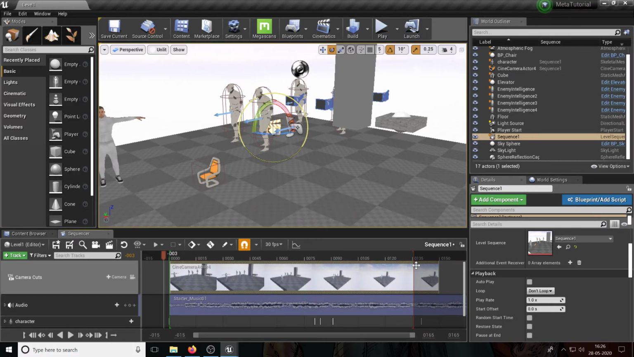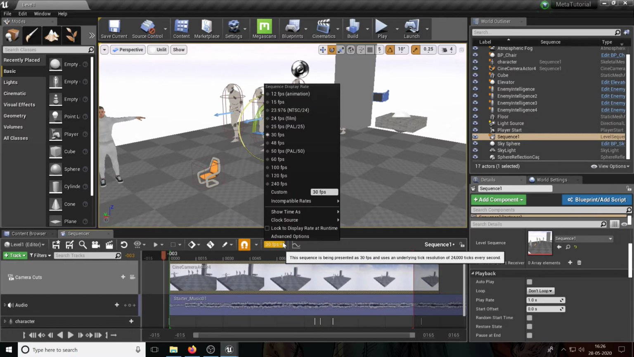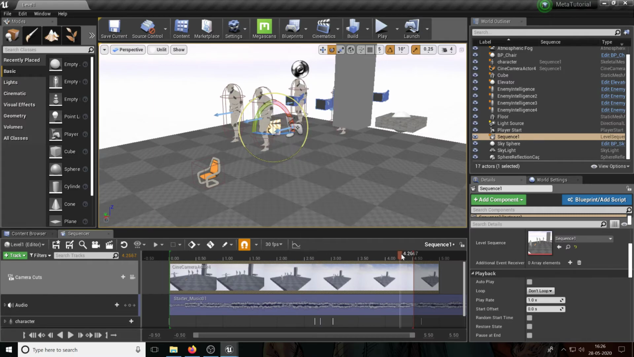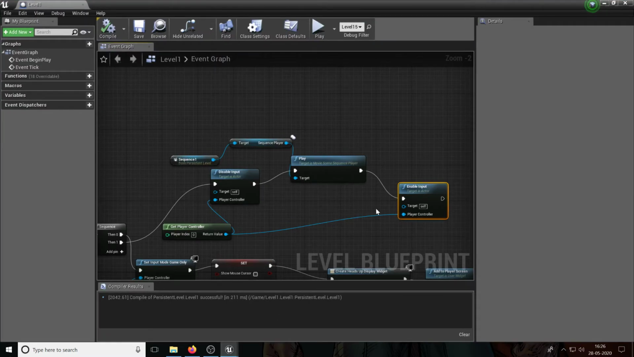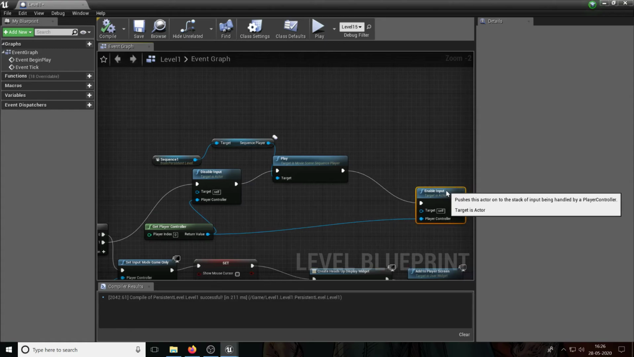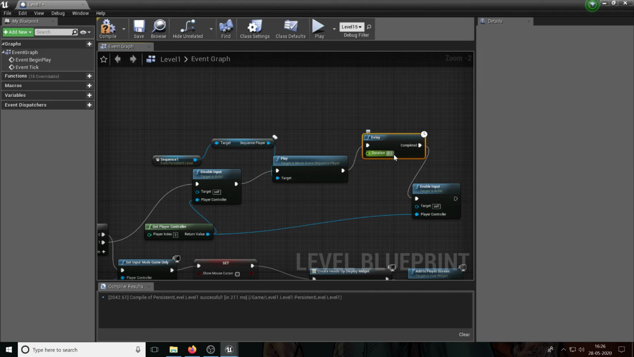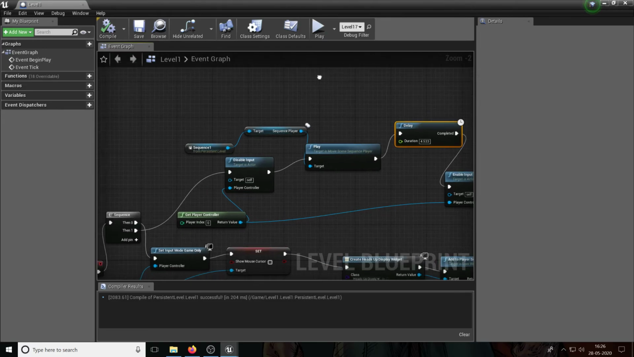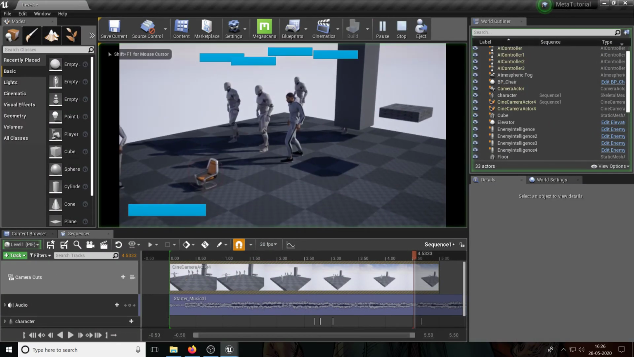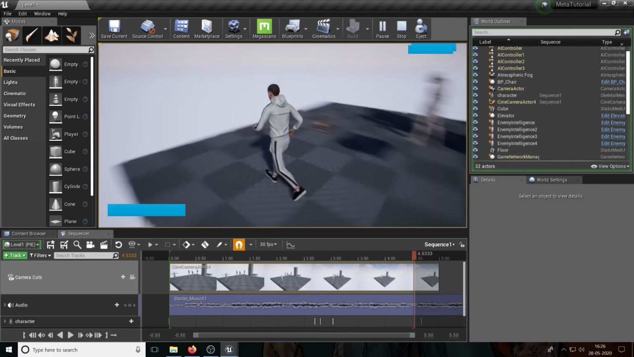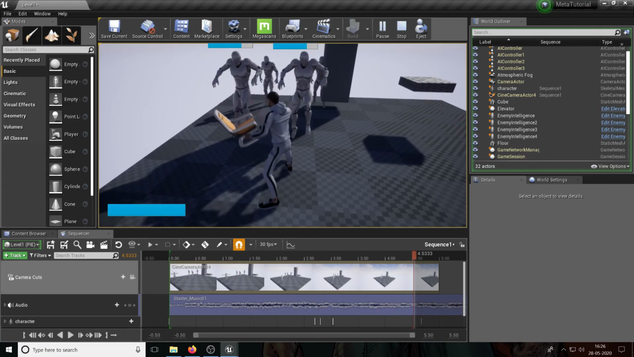How much is that in seconds? 30 frames per second. So 135 by 30. I mean, show time as seconds. Right. So it's about 4.5333. Okay. So we'll delay 4.533 seconds. This should work. Let's see. Okay, that's beautiful. That's all we ever wanted to do with our sequence.